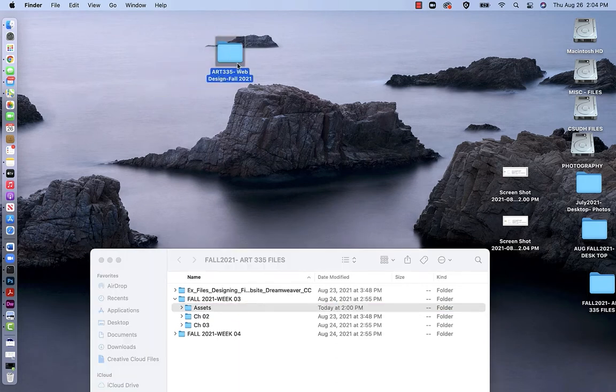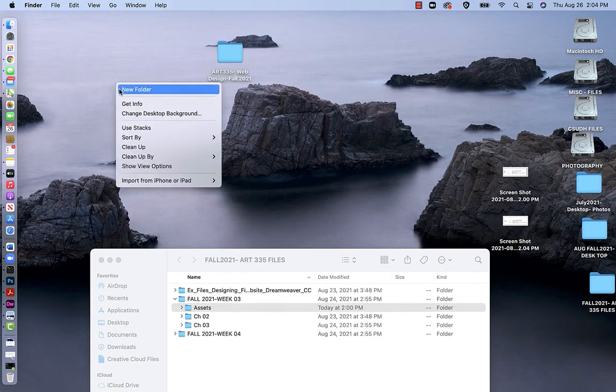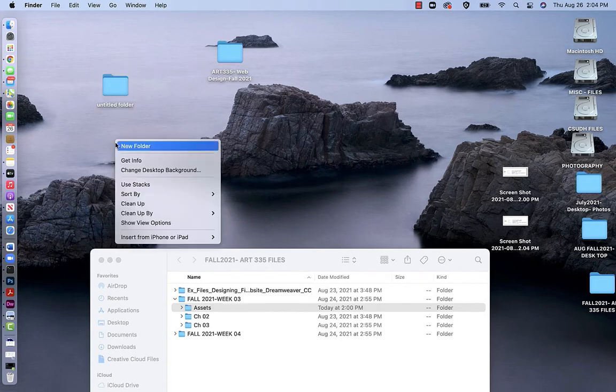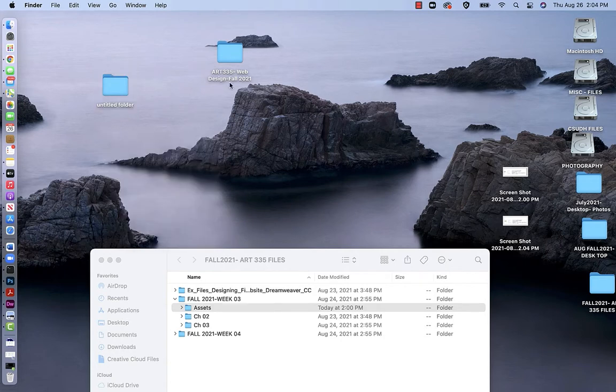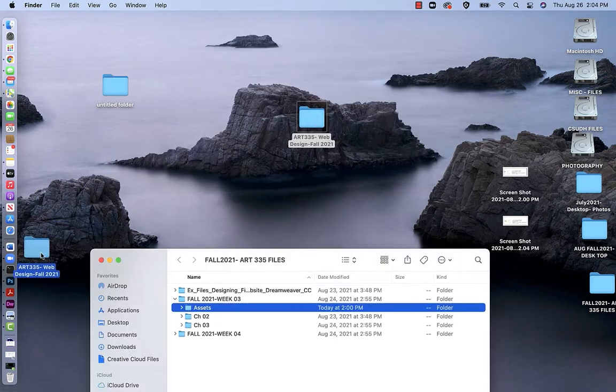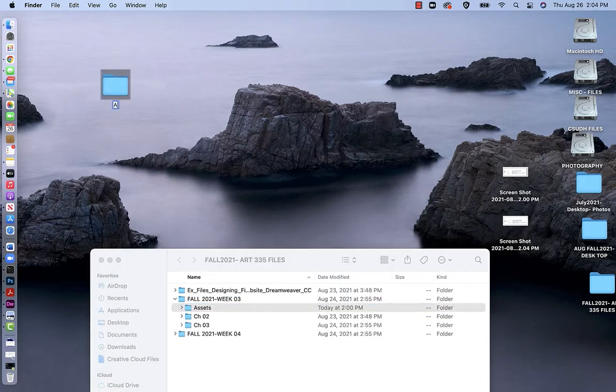confused. So what I've done here, if you right click on your computer, you can choose the new folder. Let's see, did I put anything in here? Not yet. Okay, so I'm just going to name it Art 335 Fall 2021.